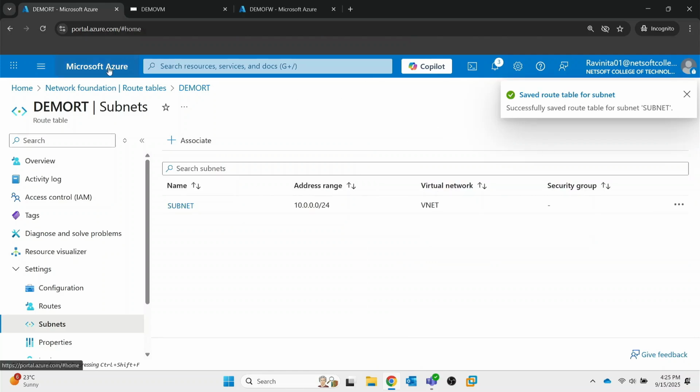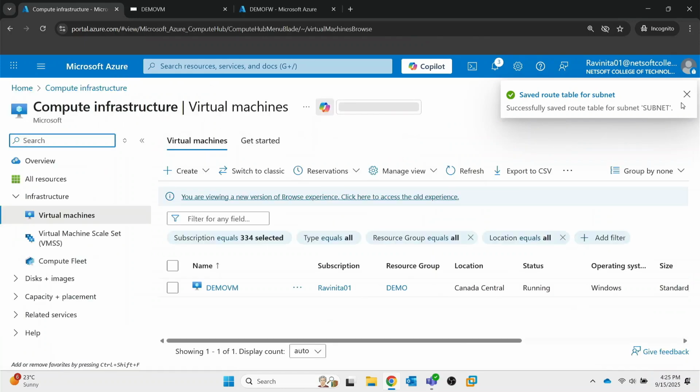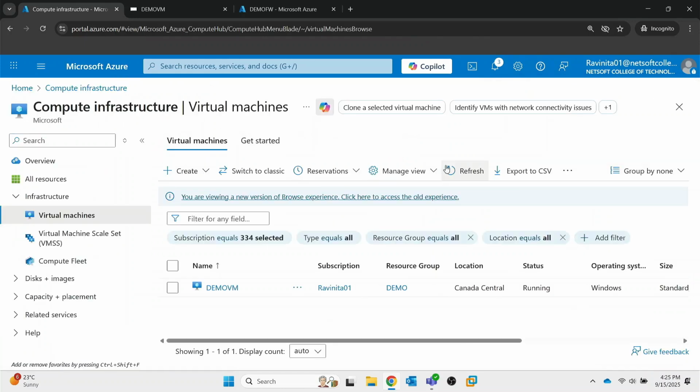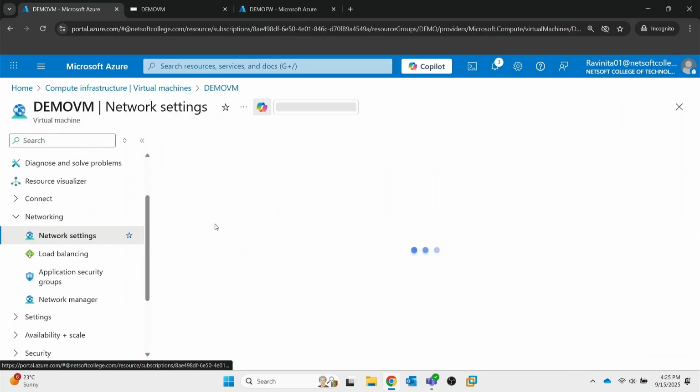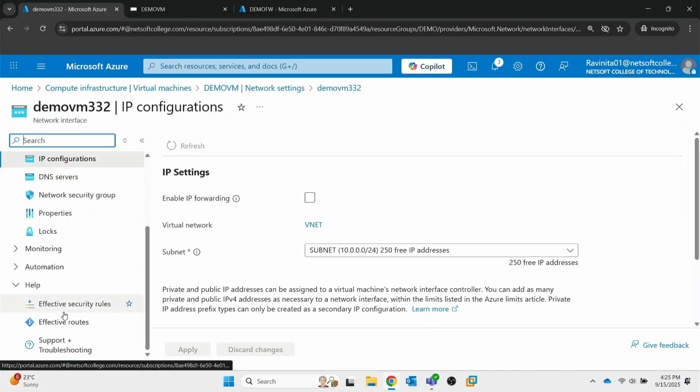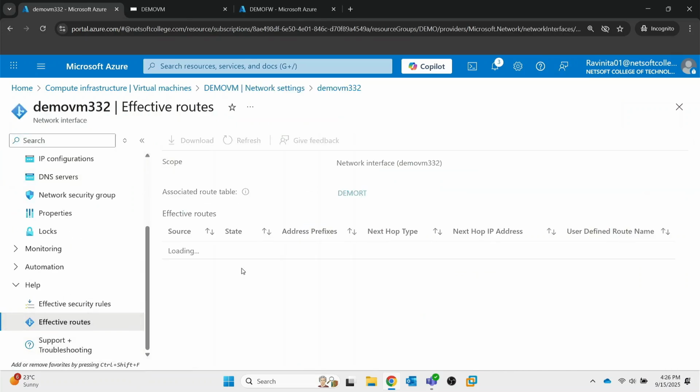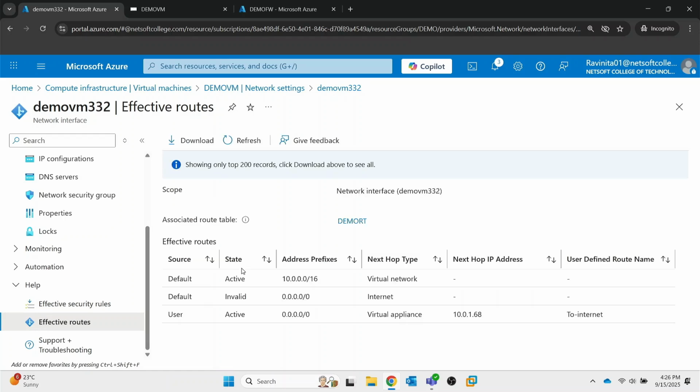All right, done. Now, whenever you do this, give it like 2-3 minutes, then go to your machine. Let's go to our network settings and check the effective route after making the changes. All right, now look here. The default route to internet is now invalid because a user route is now active. So anyone who wants to go to any IP address apart from the virtual network itself will go to my firewall and then to internet, right?